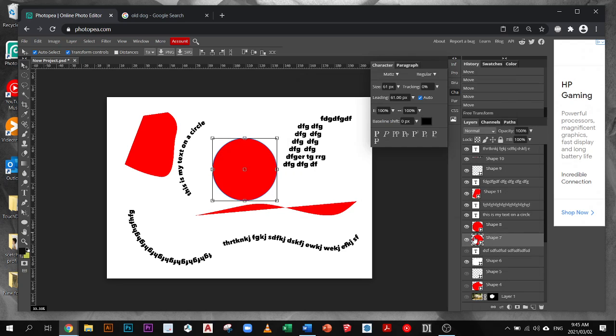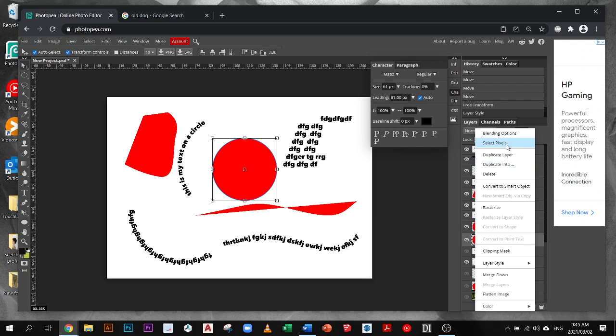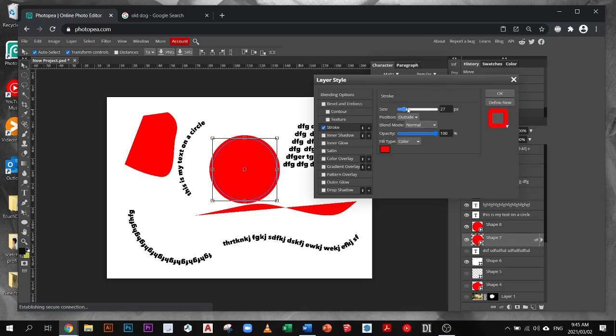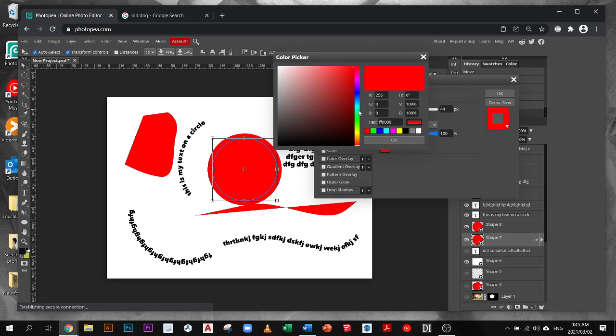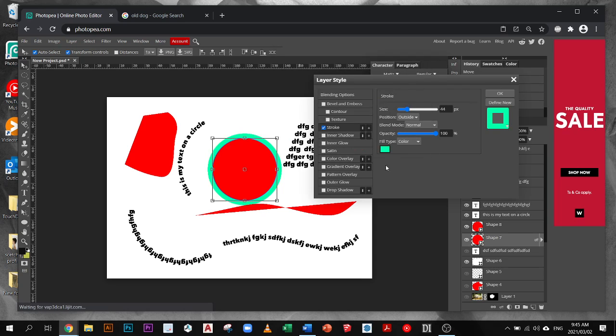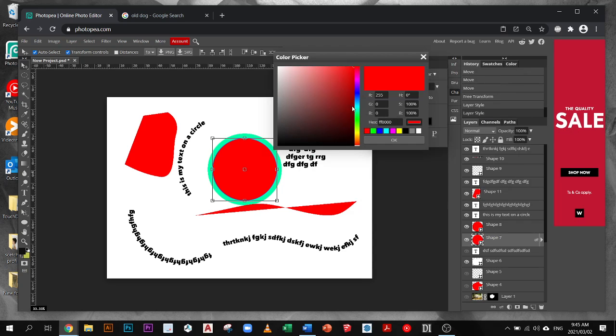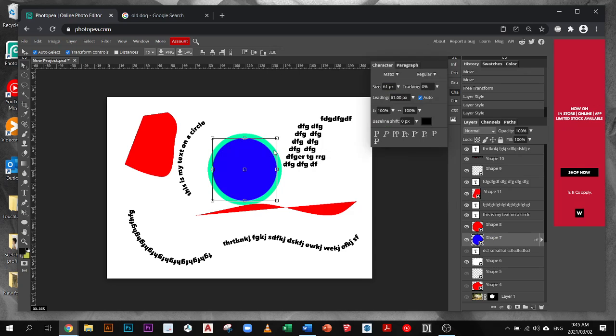I think if you double click on it, it gives you a color picker. Yeah, you have to right click, go blending options. There we go. And then you can change the stroke, for example. So I can put a stroke on it there. I can increase the size of the stroke. I can change the color to this light green color. I can change the color of the actual blob itself if I go to color overlay, but I can also do that by just double clicking on the shape itself, choosing a new color like that.